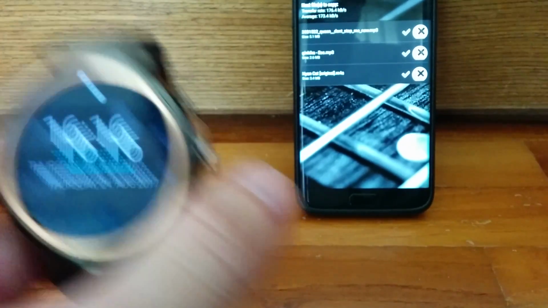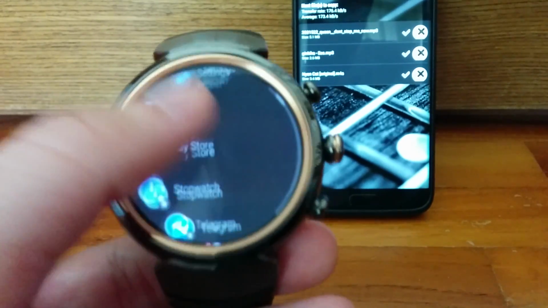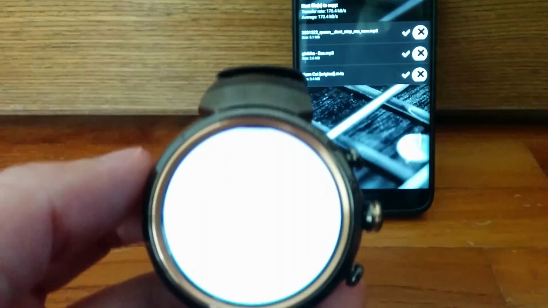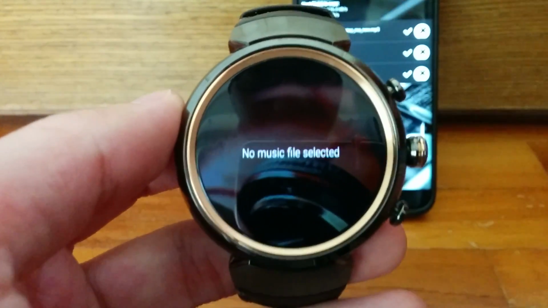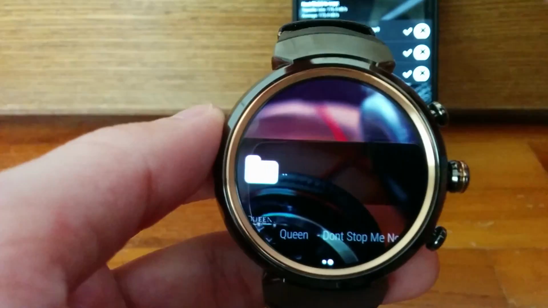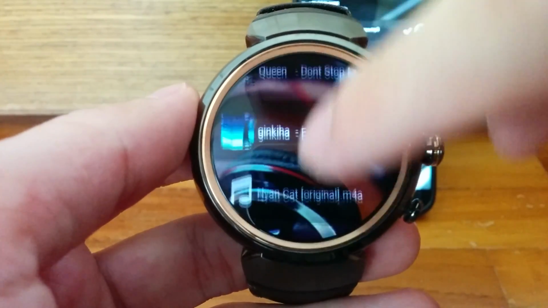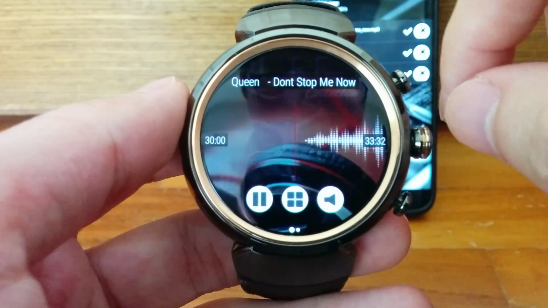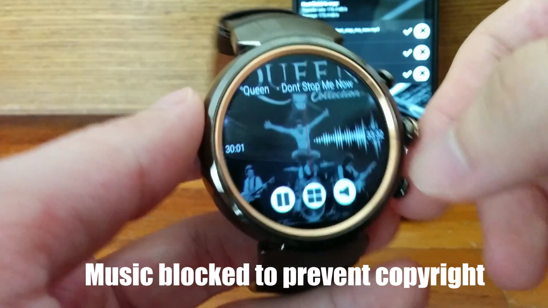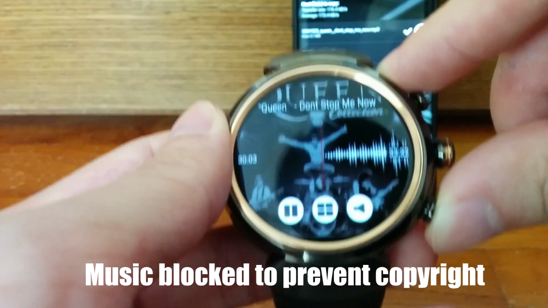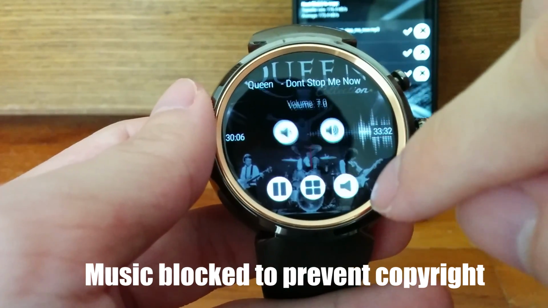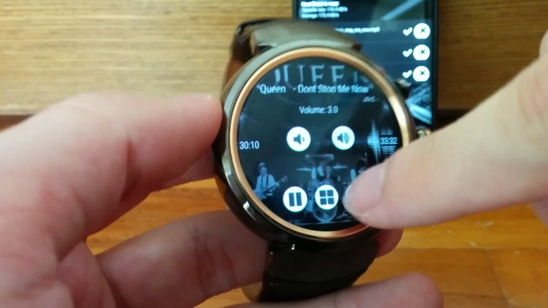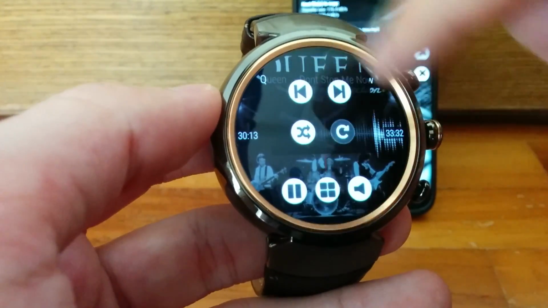Now that that's done, you want to go ahead and launch the app on your watch. There it is. And right here, you want to swipe right. And there it is. Just tap to play the song. Use these to control the volume, and this is to skip track.